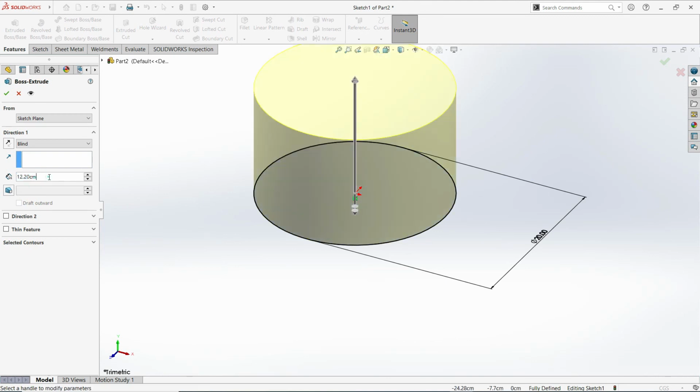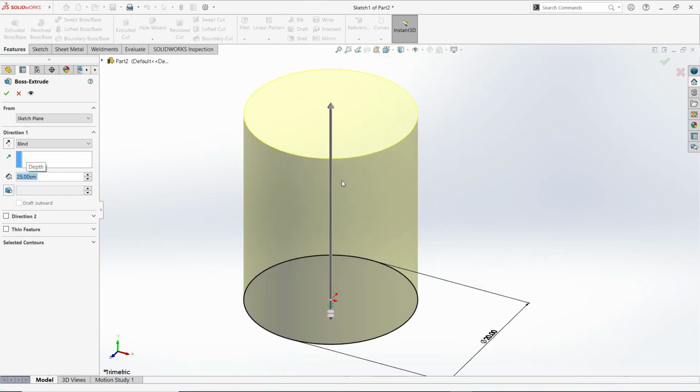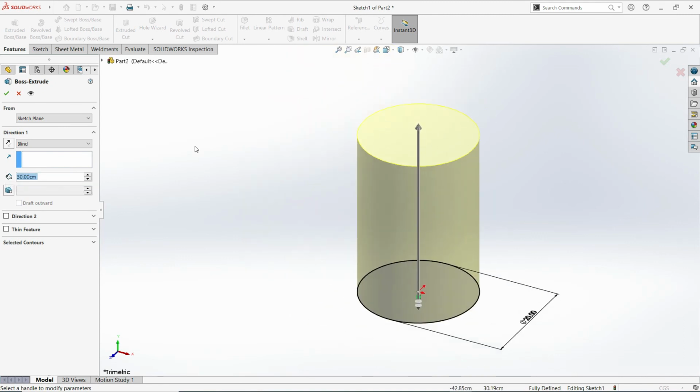You can also modify this one. Let's say 25. Enter. Okay, this will be the preview of your drawing. It has a 25 length or depth or height. Let's say 30. Okay, so that should do it. And just accept that by pressing the OK button.